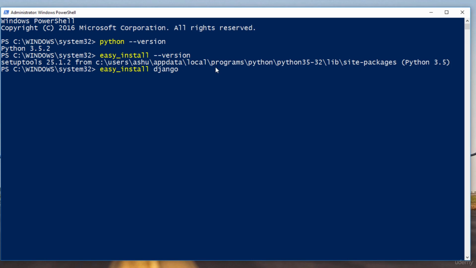So right now at this moment, I'm not going to do that because I already have Django installed on my computer. So I'm not going to mess that thing up. So once you hit enter, Django is actually going to be installed on your computer. And from the next lecture onwards, we are going to start learning about Django.